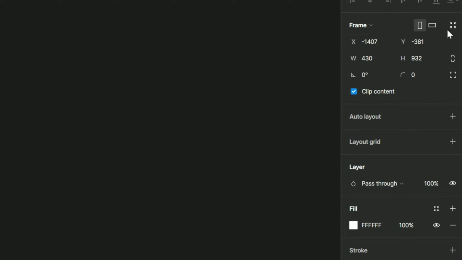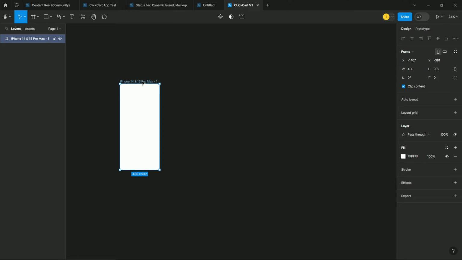In future videos we are gonna see all the options, like how to use them, like the stroke, effect, export and all that. Currently in this video we're just learning about frames and a little bit about the interface. So this is our first frame. You can rename it from here: double click on it, this iPhone 14 Pro Max 1, and change it into, let's say, intro page.